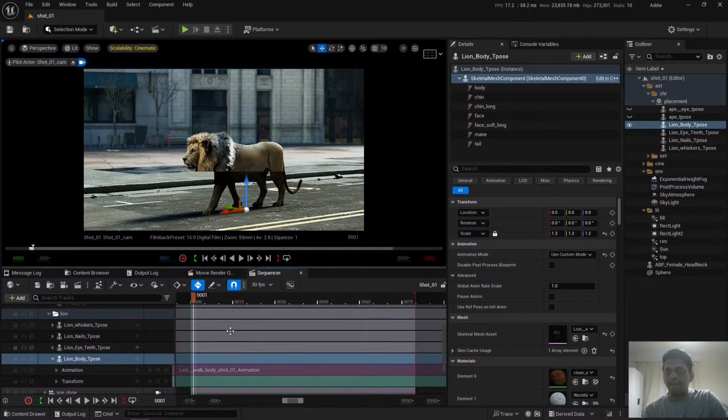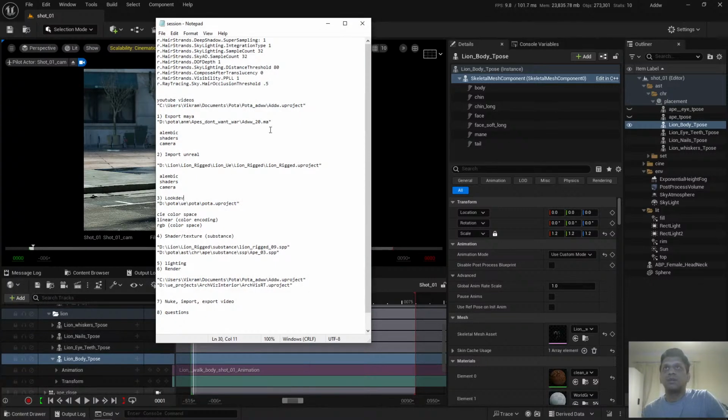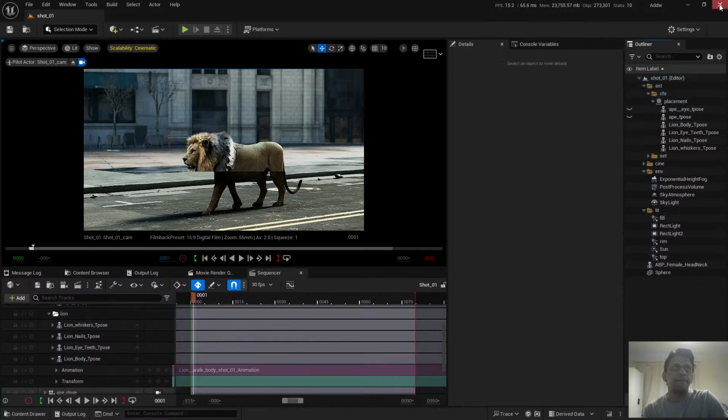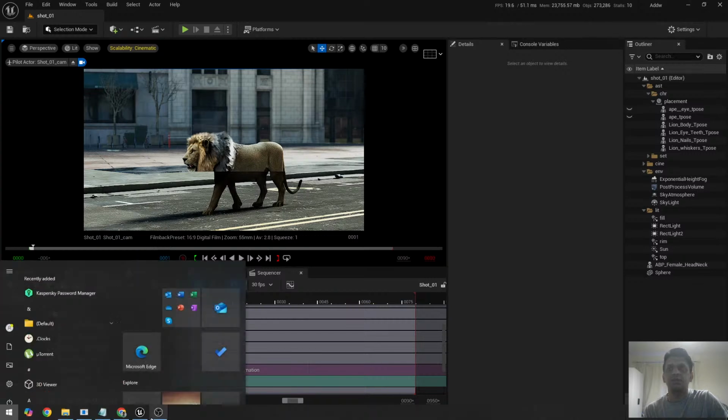Now we will go and talk about how to export. So exporting from Maya, we will come back to this project once again. Wait, let me check.